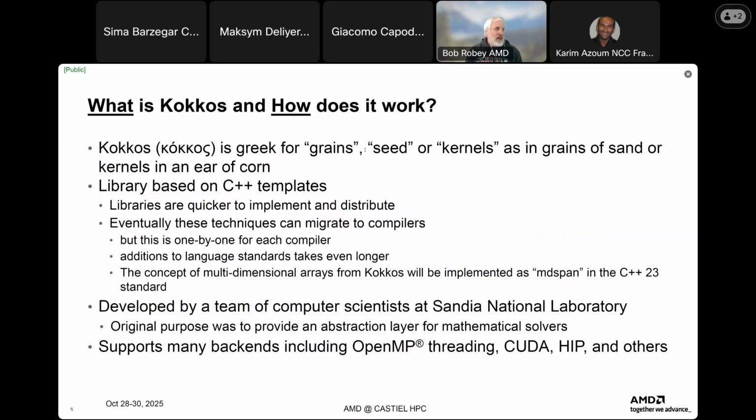Kokkos is a Greek word for grain, seeds, or kernels, so that's kind of appropriate. And it's based on C++ templates. All of these frameworks are really leveraging C++ templates and lambdas or functors. And the reason this is so effective is you can implement a library much quicker and distribute it. Trying to get that into the compilers, every compiler is going to take a lot of time. So libraries are just easier and quicker for implementing new ideas.